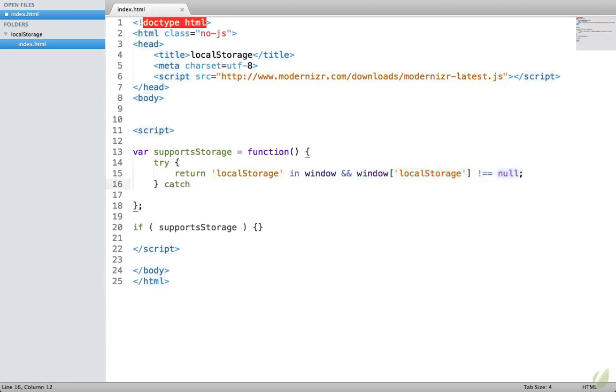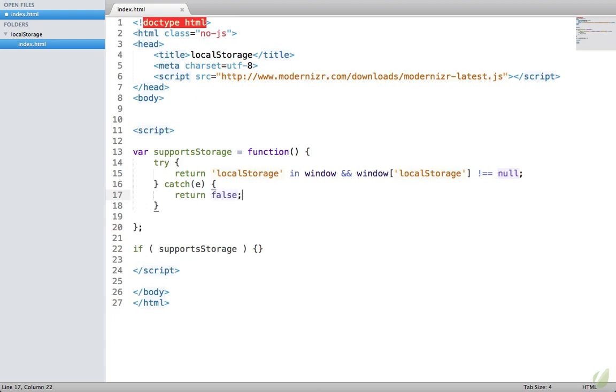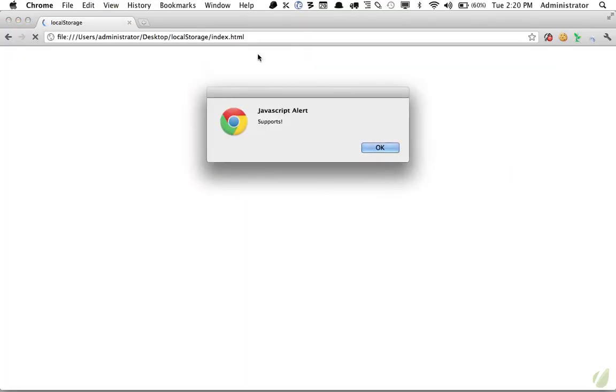Now, if there is some kind of error from dealing with Internet Explorer, it will be caught within this catch block. And in that case, we don't want to do anything with it. We're just going to return false. That way, no matter what, supportsStorage will return true or false. Then we can say if supportsStorage, and let's just do an alert for now, supports. If I come back and reload the page, we know this browser supports it, so we get an alert. But if you view this in IE7, you won't get anything at all.